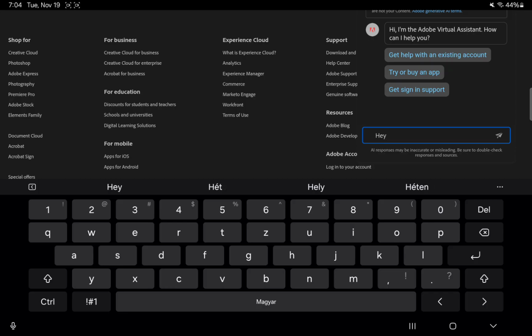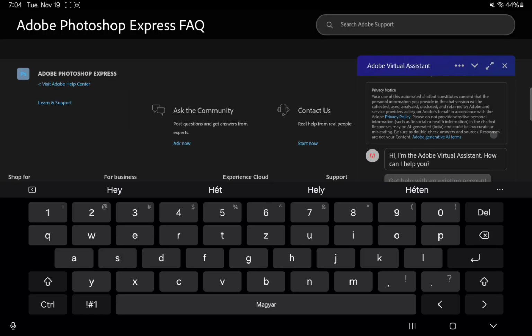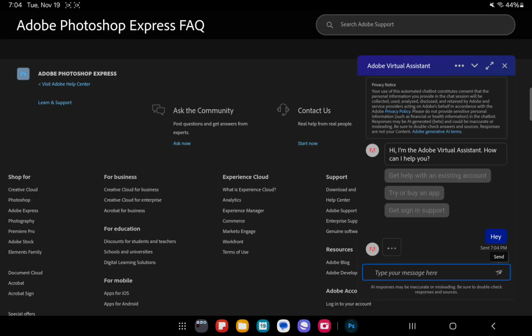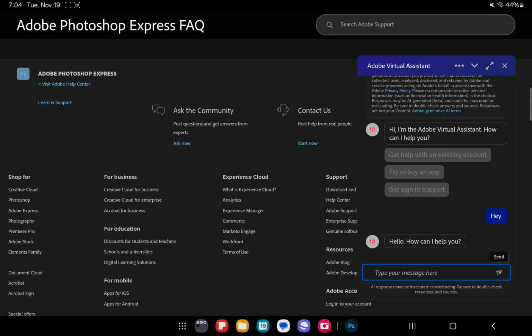You just type in hey, for example, and you can just afterwards type in your problem there. You can just send that message there, and after that the virtual assistant will answer you, and hopefully it can help you out.